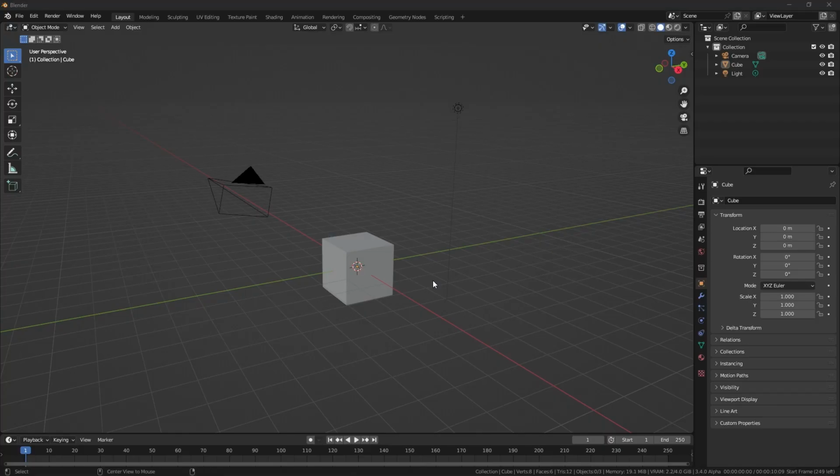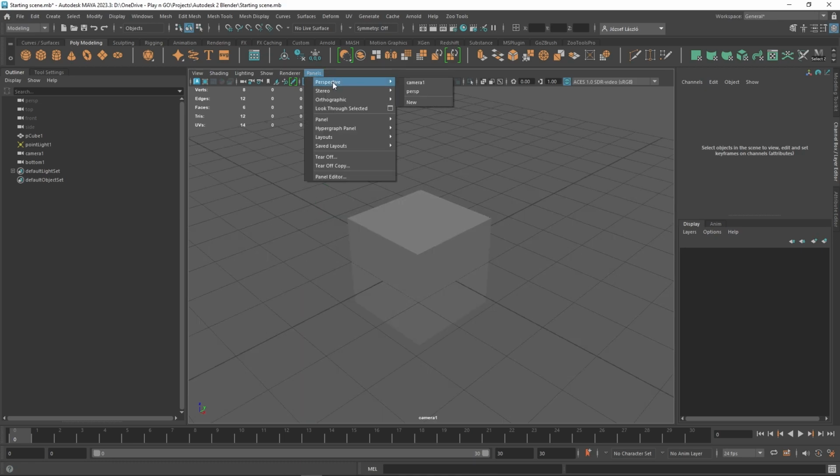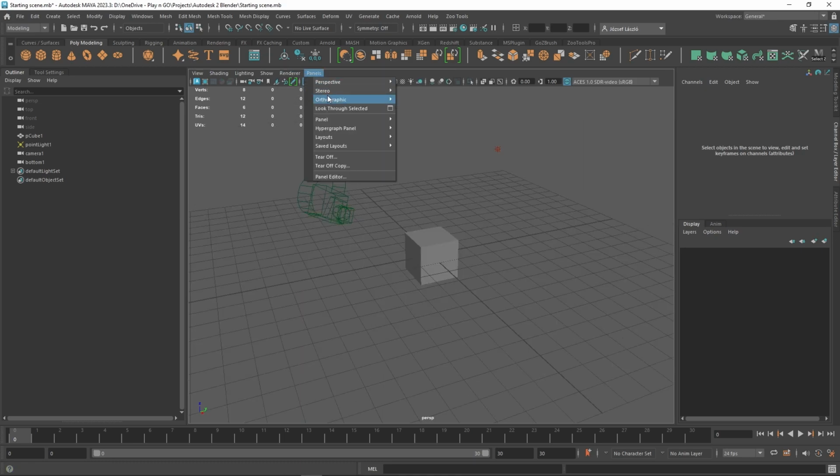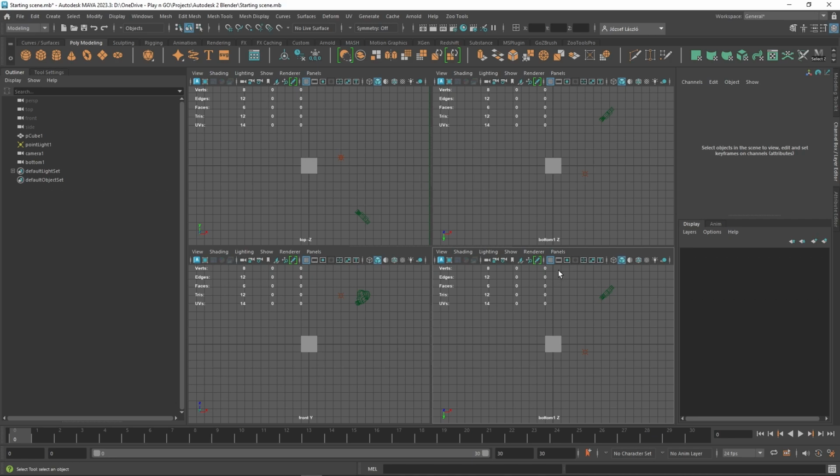Speaking of orthographic views, in Maya, you change them using this panel button by selecting either perspective or cameras, or these orthographic views like bottom, or you have the quad panel where you can change each panel however you like.